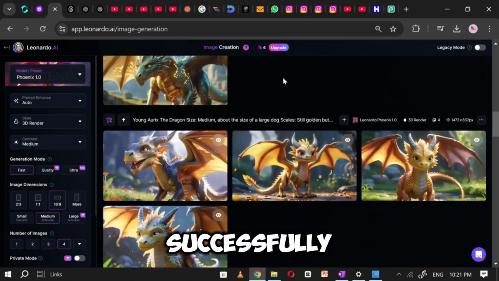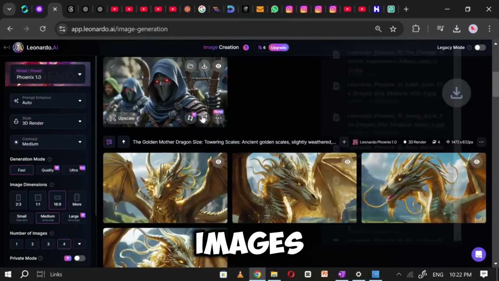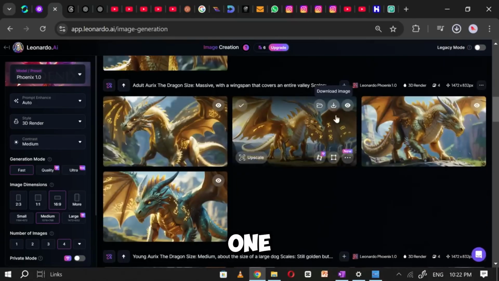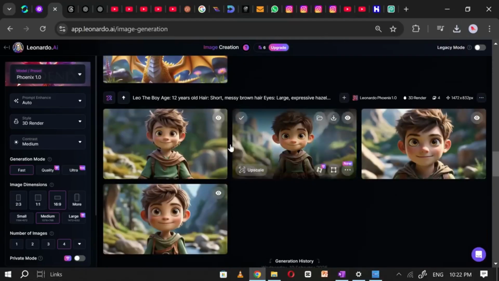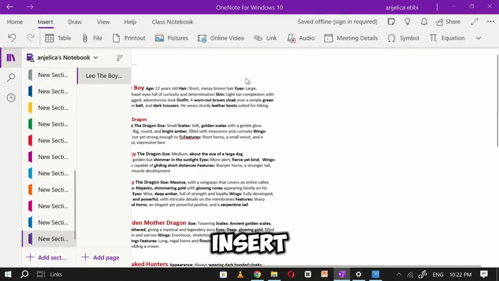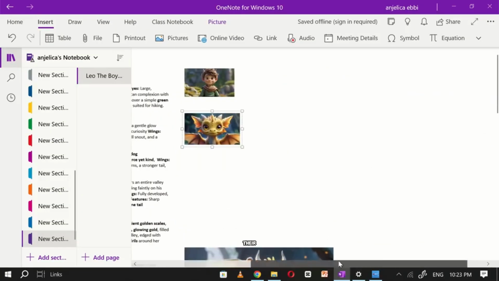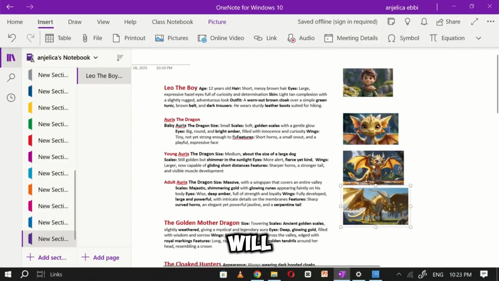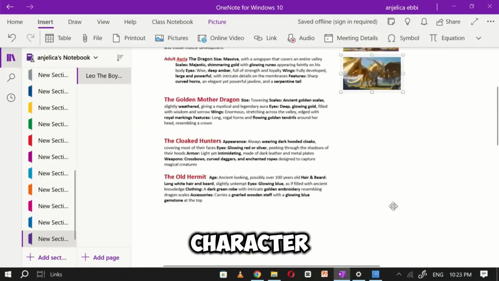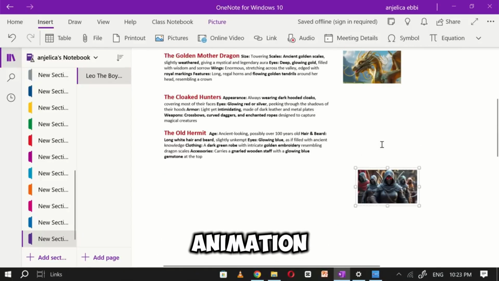Leonardo AI has successfully generated all the character images. Download each image one by one and save them. Next, insert them into OneNote or your preferred software and organize them alongside their corresponding prompts. This will ensure a clear reference for maintaining character consistency throughout the animation.